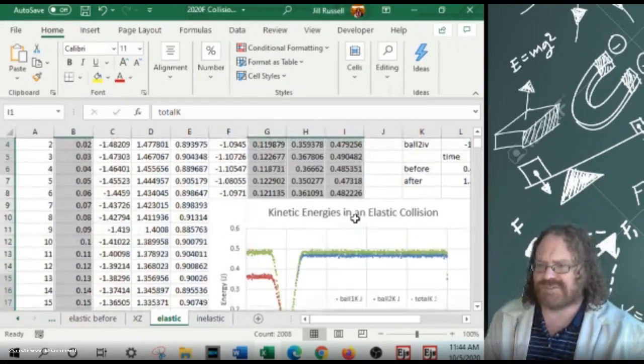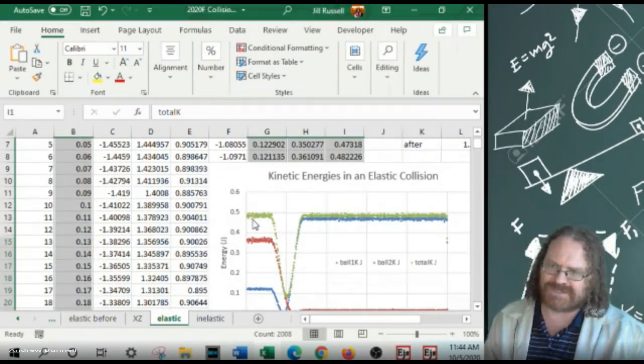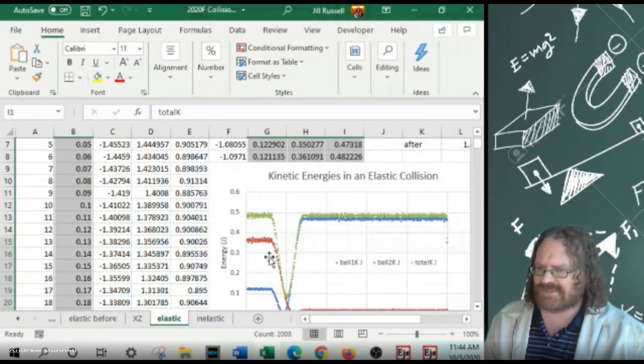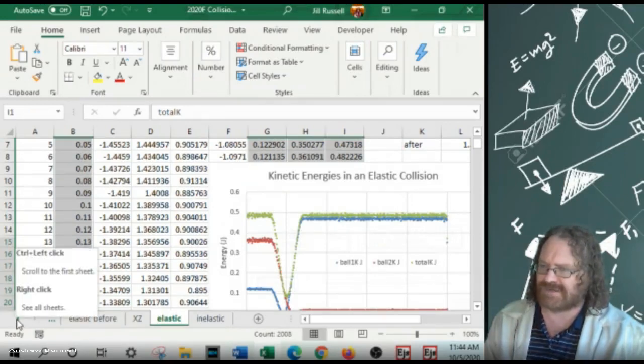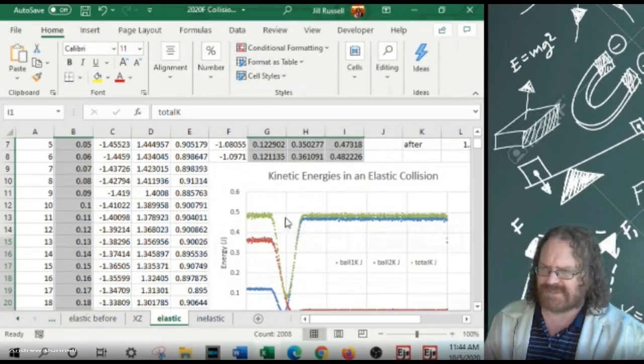And I want you to notice that this week we're not focusing so much on uncertainty, and I don't really have error bars here. You still can report what your uncertainty from your before and after your collision is by reporting the standard deviation of the residuals. So let's talk about what you're going to do for that part.